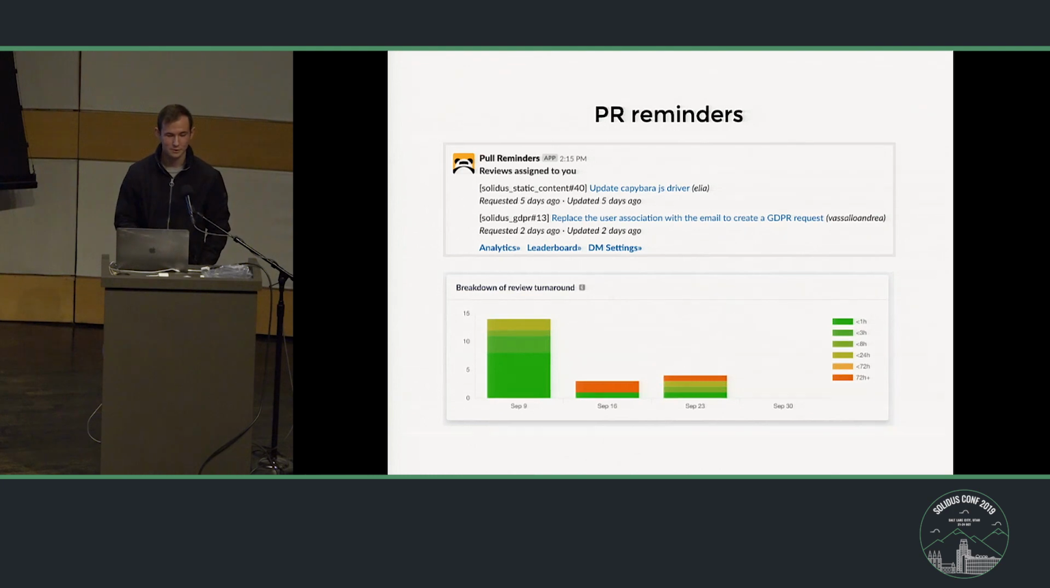This also provides useful statistics on things such as how long it takes us on average to review a pull request. And in the future, we hope that we can use these to do things such as figure out when an extension maintainer needs help because they're getting a bit behind on their pull request reviews.